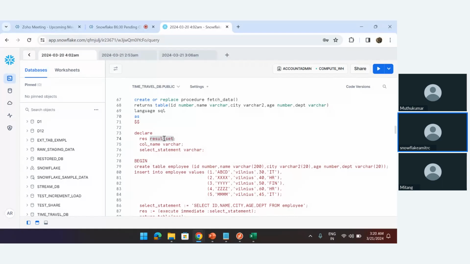In Snowflake, the result set data type is a type of variable that contains the entire query's record set. So res, result set, we have taken. Whenever we use this table clause, this result set variable has to be taken. Otherwise, it won't be possible to return a query's record set, because a result set type variable can contain the entire query's record set.